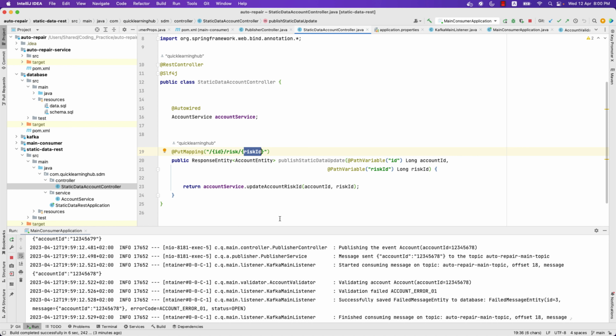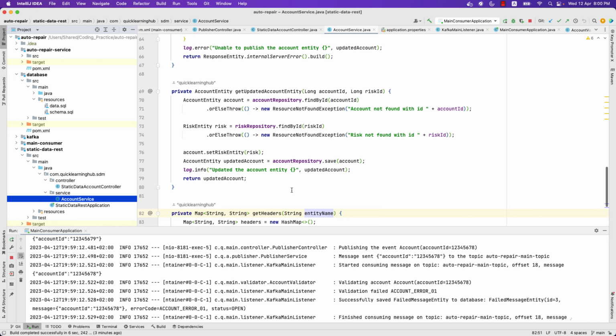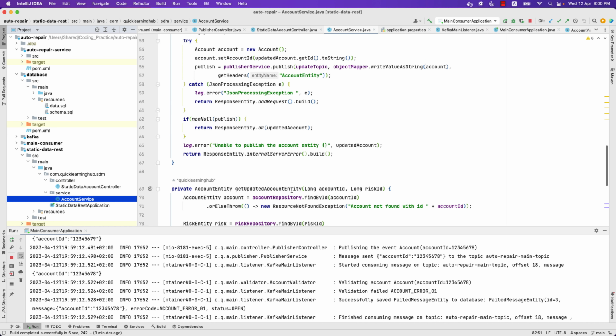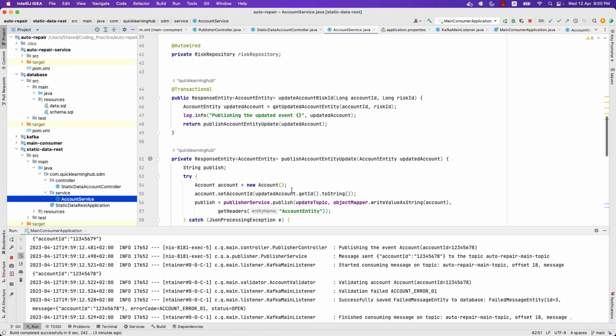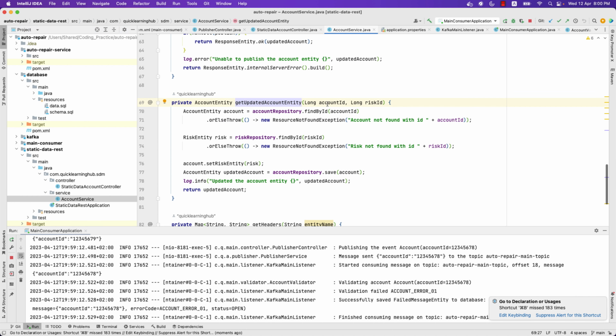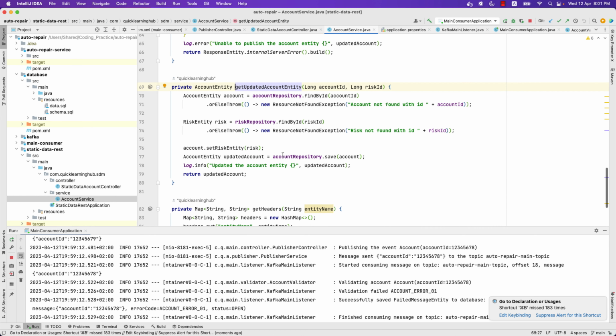This is a put mapping. Let's say the current risk of the account is with the risk ID 2. Now we are going to update it to the risk ID 1. That will now be a green risk instead. And what is exactly happening behind the scenes? It's just going to update the risk of the account using JPA, update account risk. So the account should exist, the risk should exist, and it will map the account risk entity that it will get.